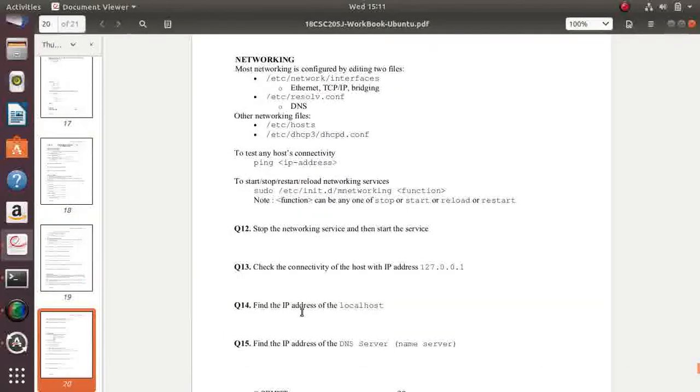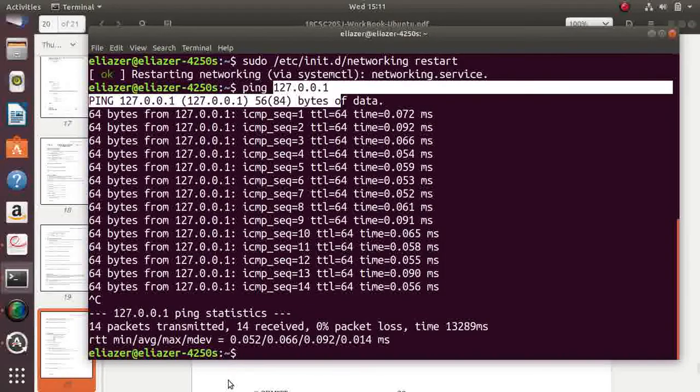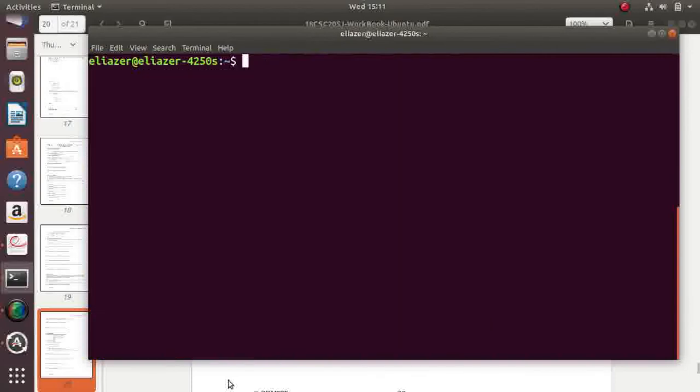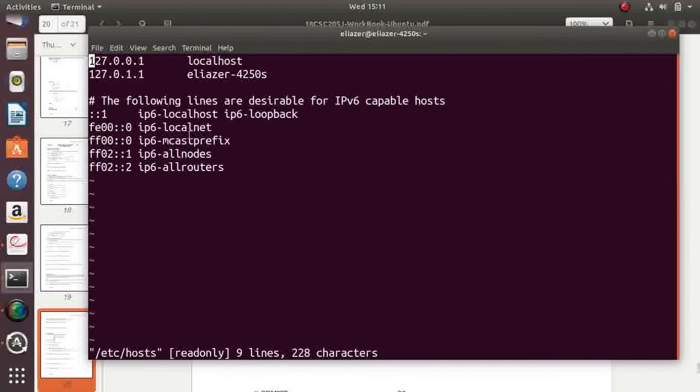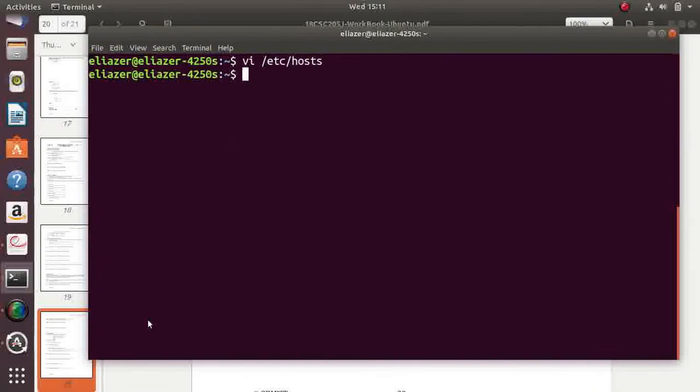Okay, next one, find the IP address of localhost. Localhost IP address can be seen in vi /etc/hosts. This file contains the localhost. You see the localhost address is there. Here this system is not connected to an internet network, so the localhost address displays the loopback address. Otherwise, if it is connected to a network, some other IP address may get displayed.